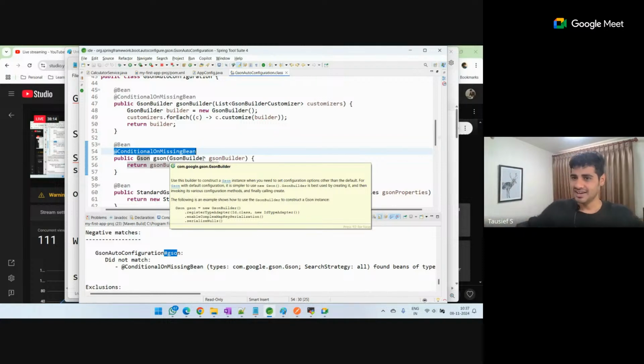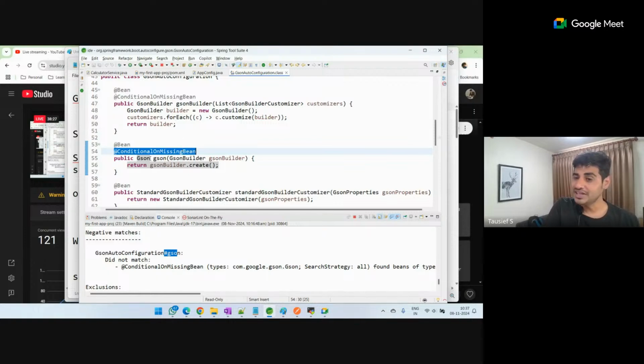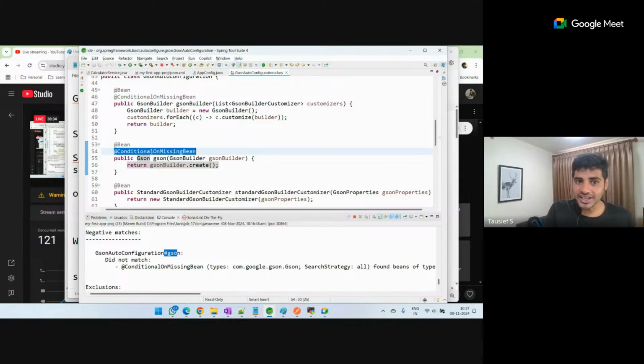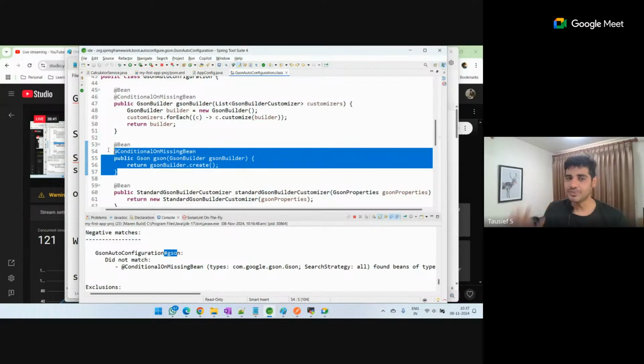What does this say? Guys, understand this part very carefully. In the class path, if the JSON library is available, then check if the JSON bean is already there or not. If it is already there, don't create it. But with ConditionalOnMissingBean, if it is not there, then create this. I will repeat it again. Focus.